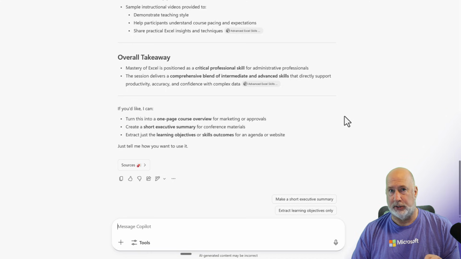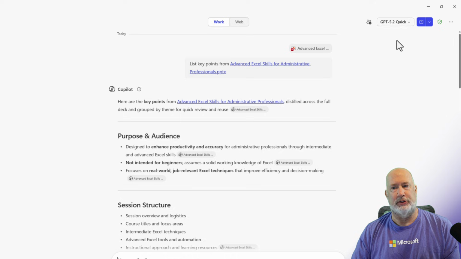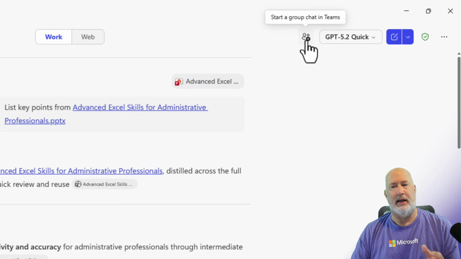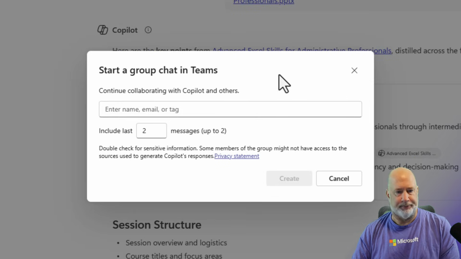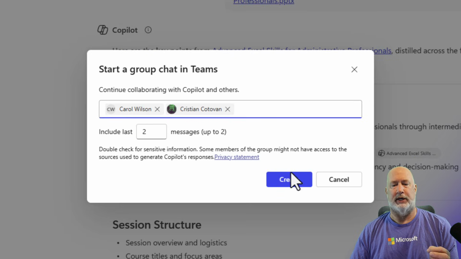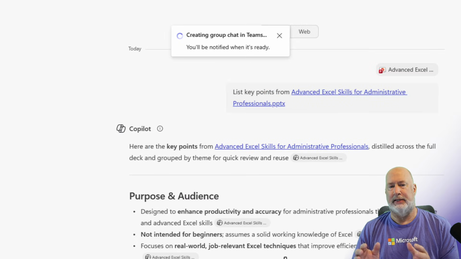So if you're saying, Chris, what is new? Watch this feature. If you look up at the top, you'll see that I'm using GPT 5.2. That doesn't matter. But sitting right next to it is Start a Group Chat in Teams. This is new. So I need to discuss this with some coworkers, the PowerPoint and the summary that it gave me. So when I select Start a Group Chat, I put in two of my coworkers and I'm going to click on Create. I'm being notified that the group chat is being created. You'll be notified when it's ready.